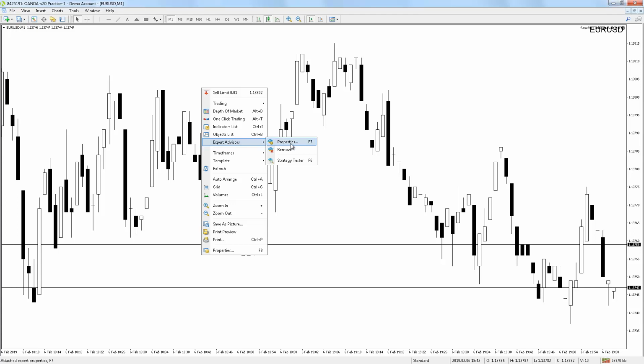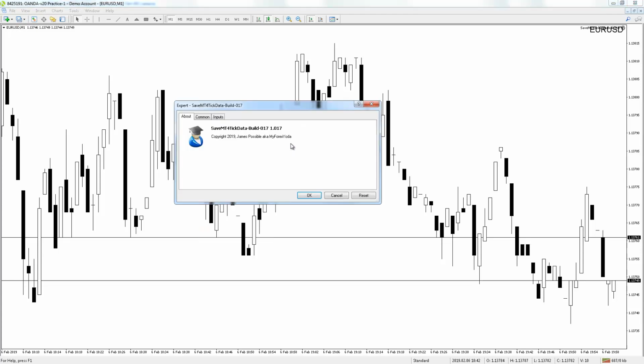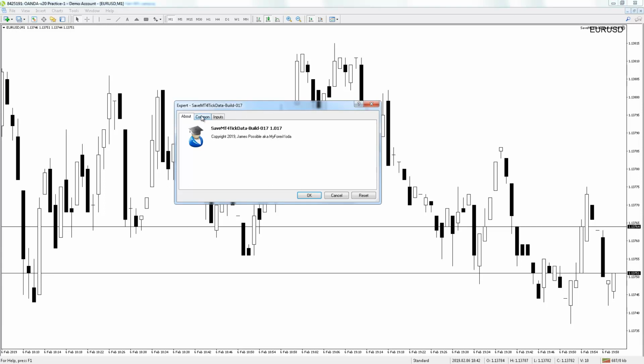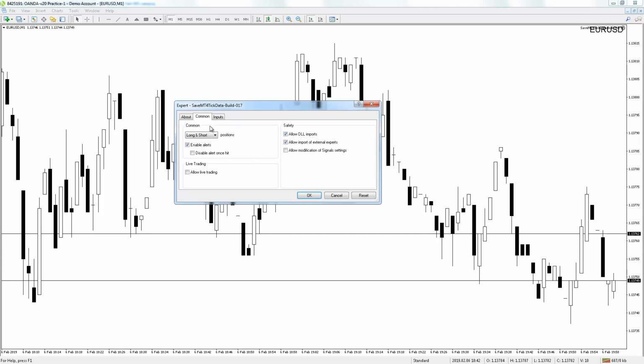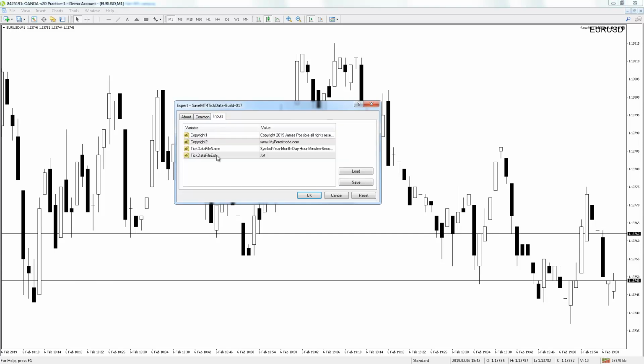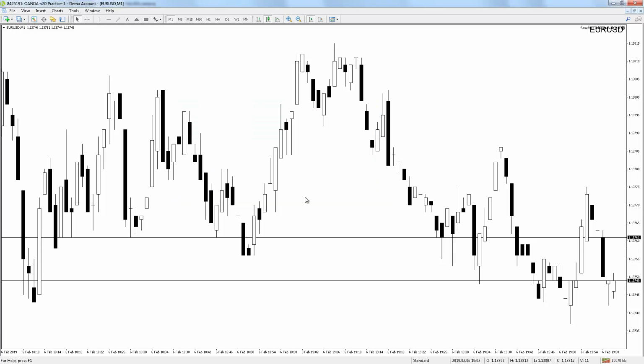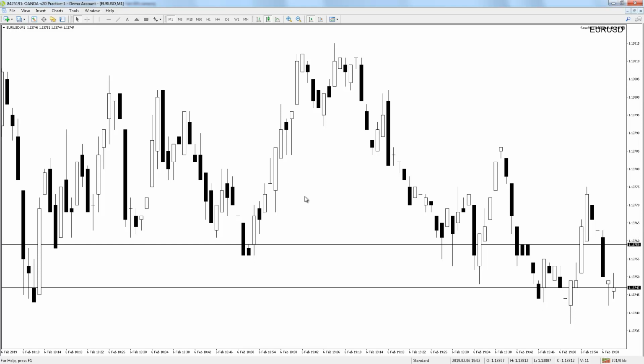Now I click Properties, and you can see that this is the one I have installed. So the Expert Advisor, the current one is SaveMT4TickData Build 17. We can go in here, we can look at some of the settings, but we don't need to change any of this. Inputs, there's nothing here to really change. Just click OK. It does all of that for you automatically.